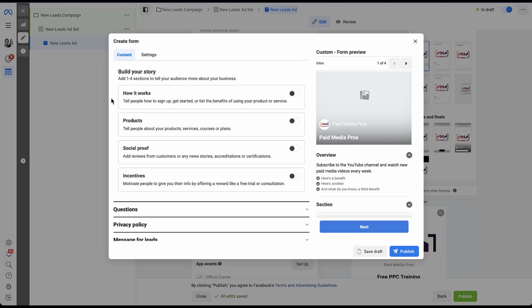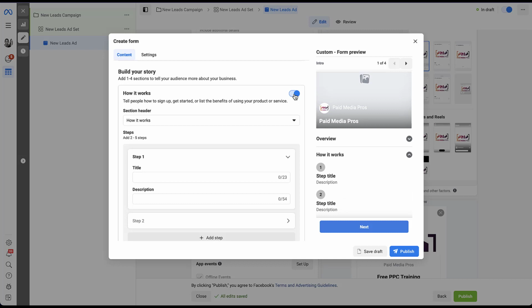You'll notice when we start off, all of them are toggled to the left, so they are turned off, but you can add in any combination of these sections that you want to. So let's go through the first for how it works. And as we're doing this how it works, I'll show you how this section operates specifically compared to the other types, but also you'll be able to see how these customization portions work.